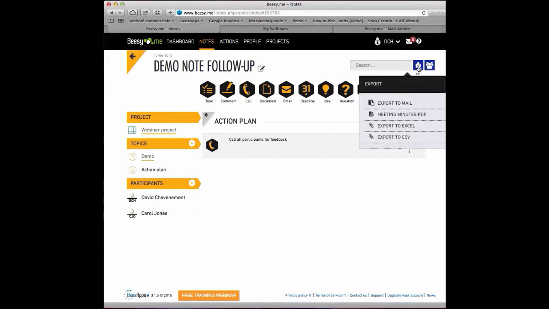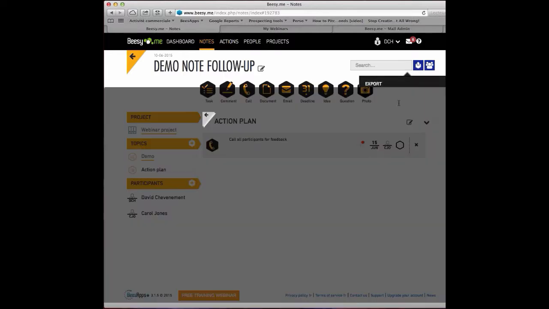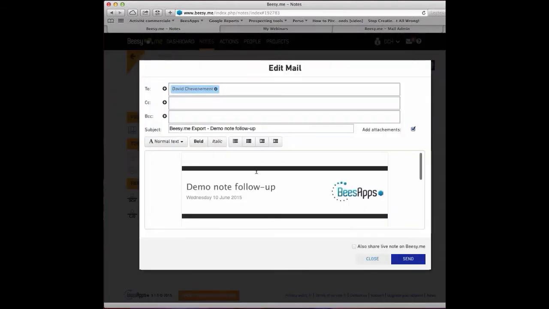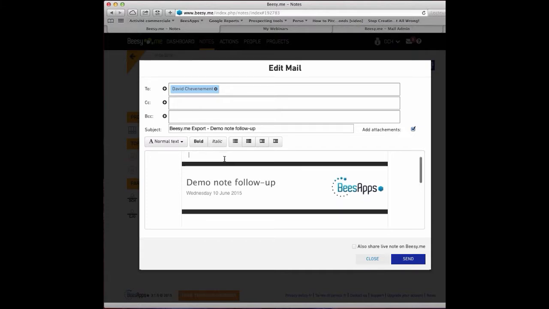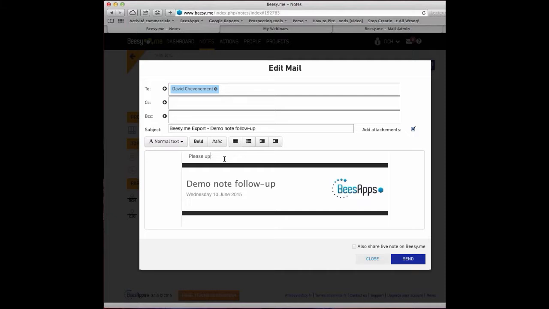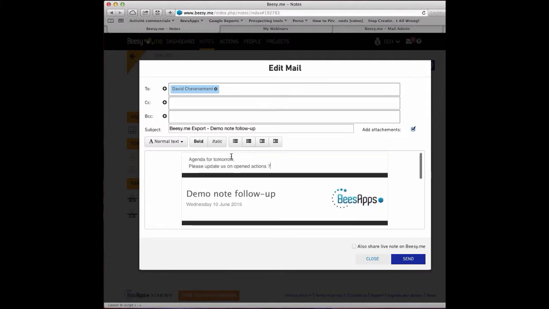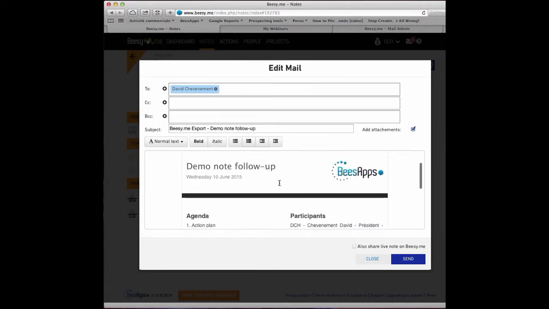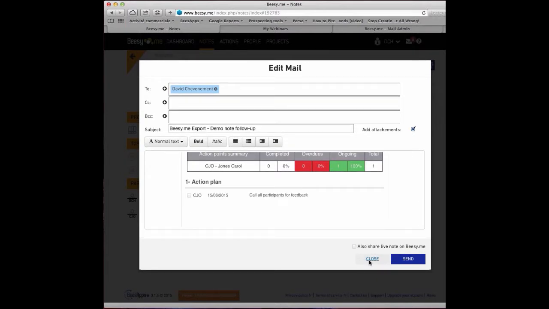And it's very easy for me to send you a preparation agenda. I'm going to export by mail, and I hit the follow up, and I can perfectly send this agenda for tomorrow. Please update us on open action. Okay? And I'm sending this to all participants. If I had added an email to Carol, it would be added there automatically by the system. Okay? Very easily, I can prepare my work.